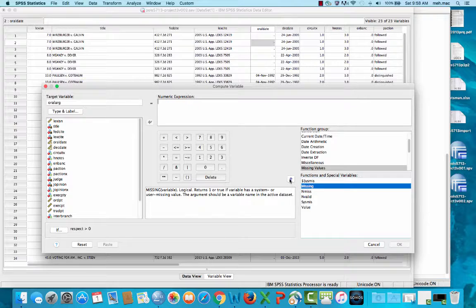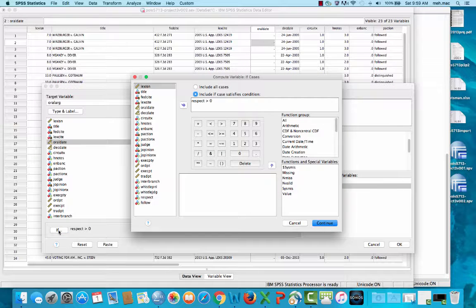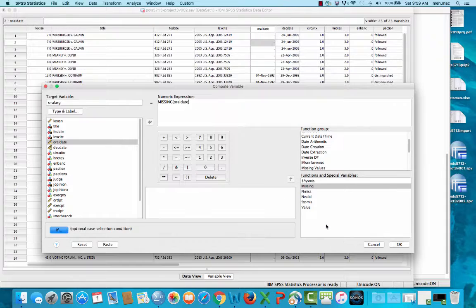You click on the observation, go over here to oral date and put that in there, but make sure you go down here and click include all cases. That's the key, because if you keep that if-then condition from the previous calculation, then it'll only do it for some of the observations. So oral arguments, missing oral arguments, and all observations down here. Click OK.